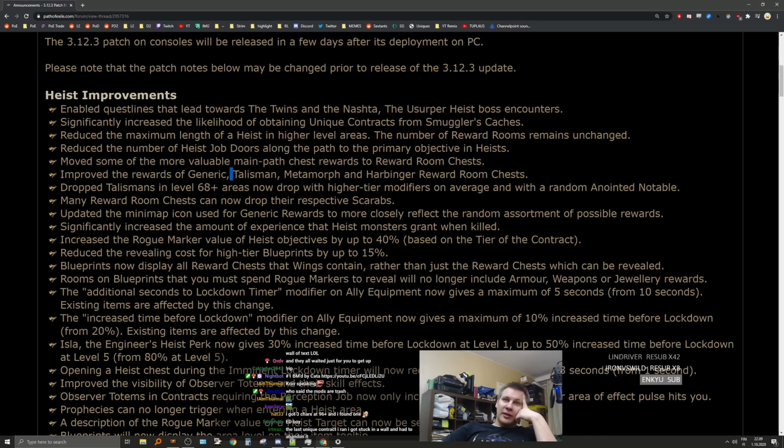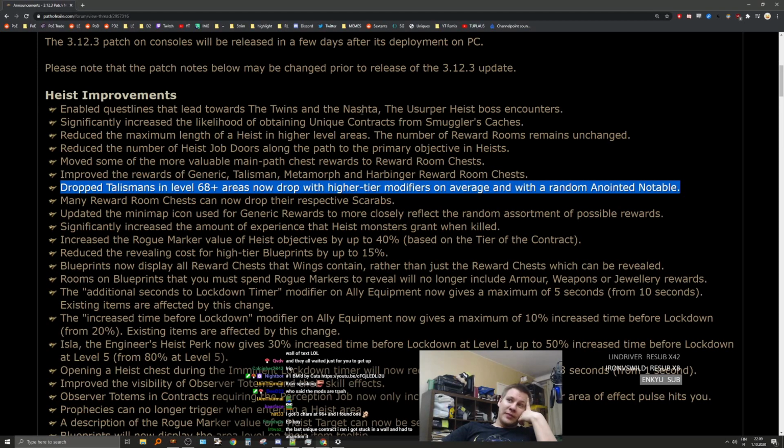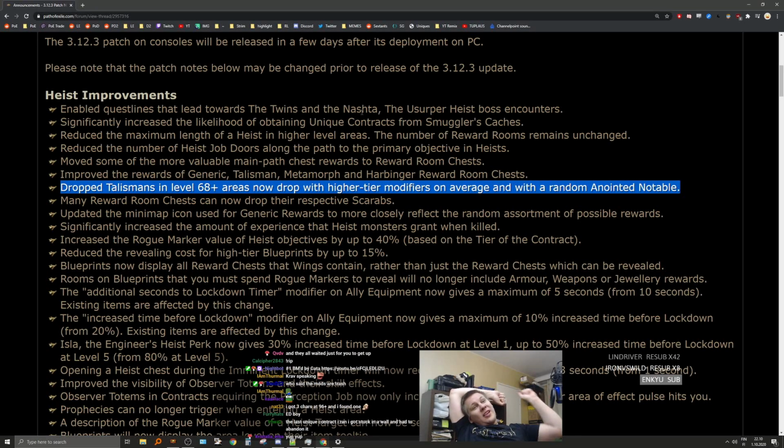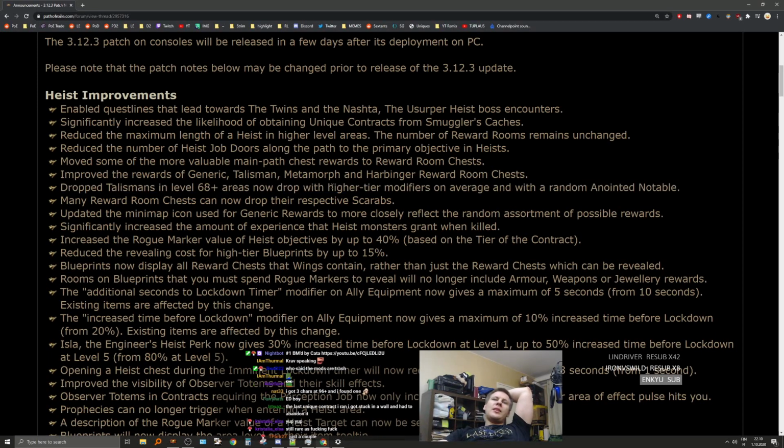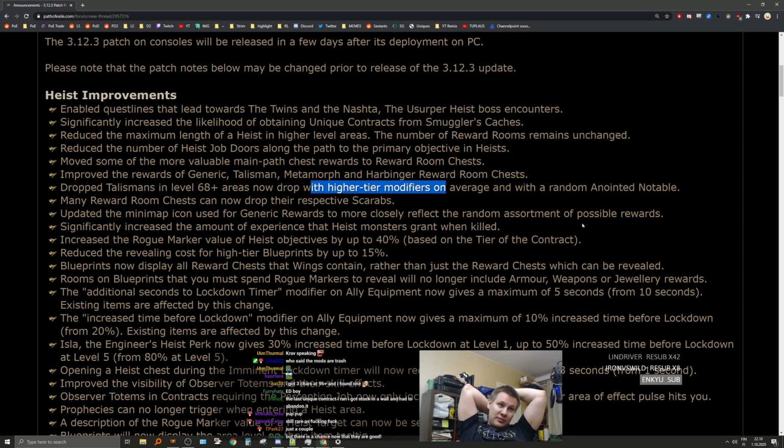Improve the rewards of generic talisman, metamorph, and harpy room. Ooh, I like this. More annuls maybe? And harpy orbs? I'll take, yes. Talisman. Drop talismans in level 68 areas now drop with higher tier modifiers on average and with a random anointed notable. How many notables are there again? How many hundreds? It's quite the RNG to hit actually good mods with a good anoint with a good talisman base. But it's nice. I mean, the higher tier modifiers are going to make them better, right? It's gonna be quite the RNG, but at least they can be good now, so there's that, right?